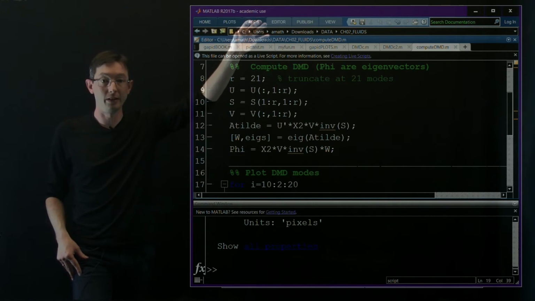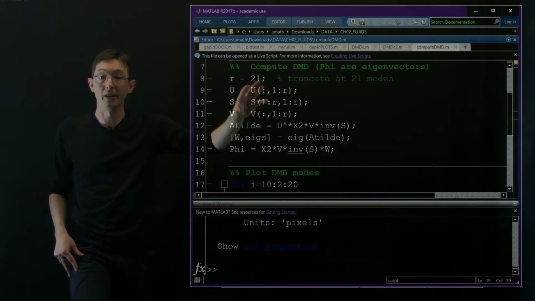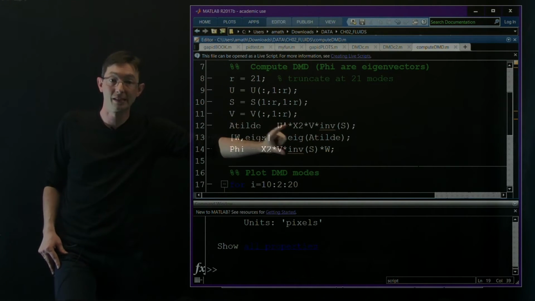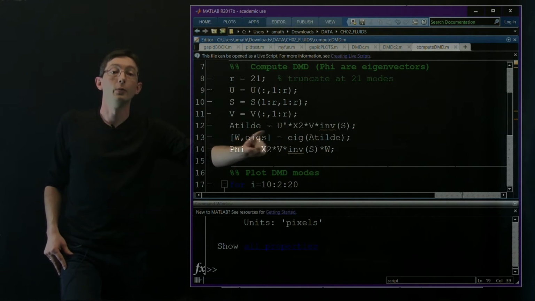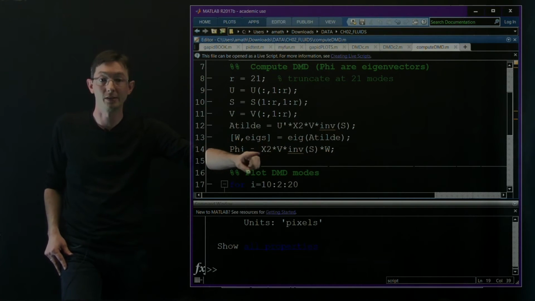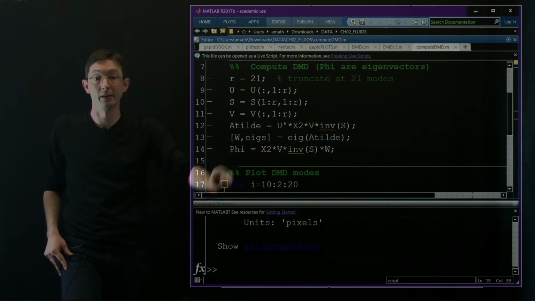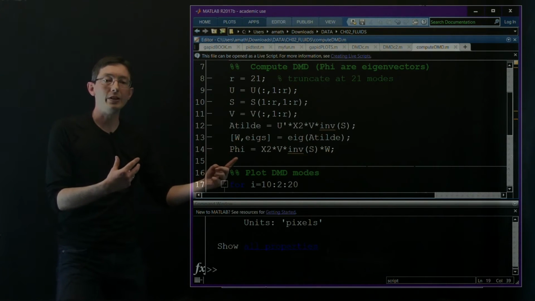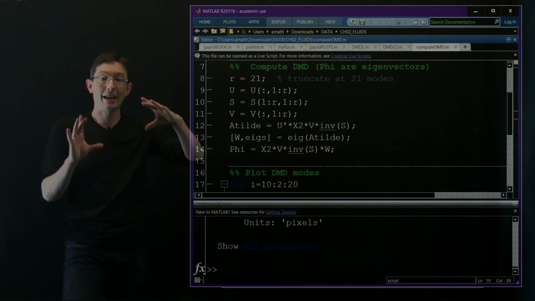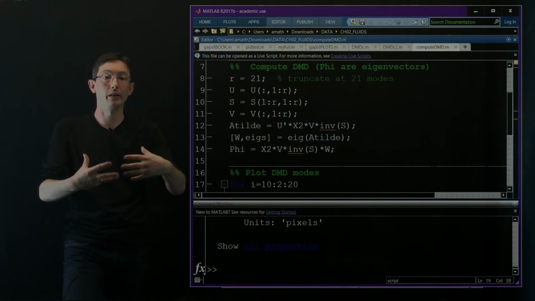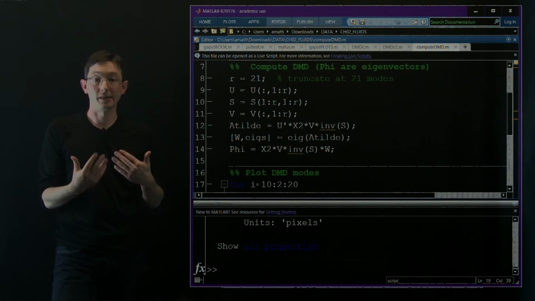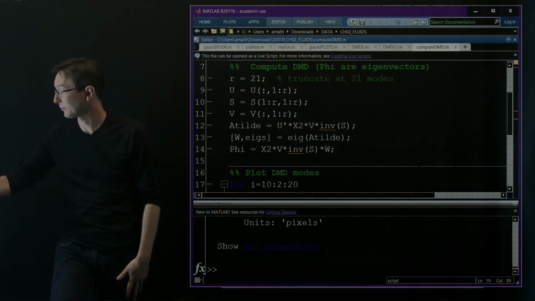We did a singular value decomposition. We pull out the dominant coherent structures and then we do the best fit regression in A tilde. We do the eigendecomposition and we reconstruct the modes, kind of these three lines here. And then it's easy to reshape these columns, these modes, back into flow fields and see what the coherent structures are that are oscillating at a fixed frequency in time.